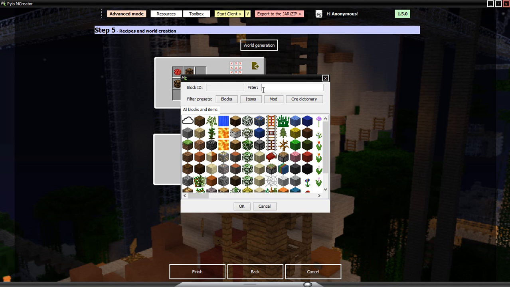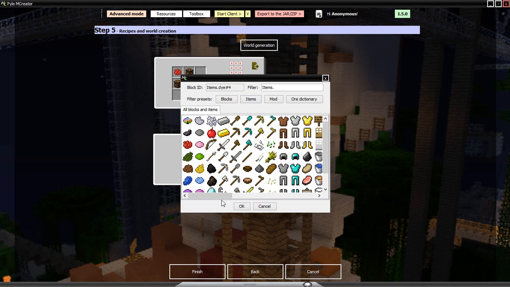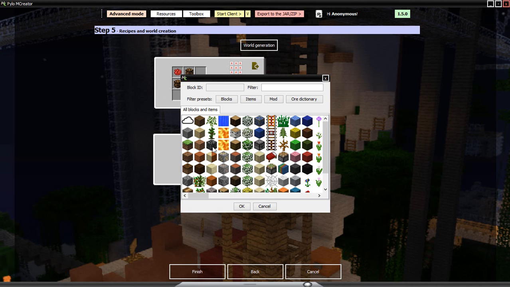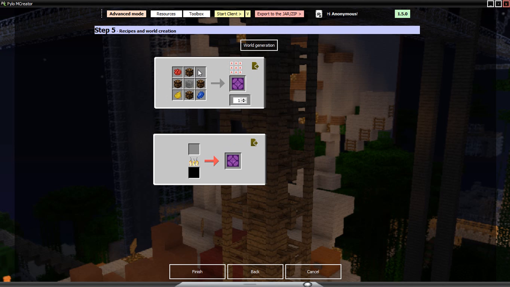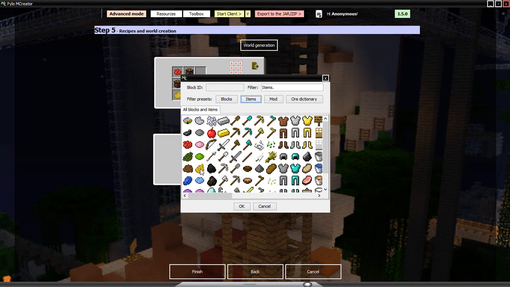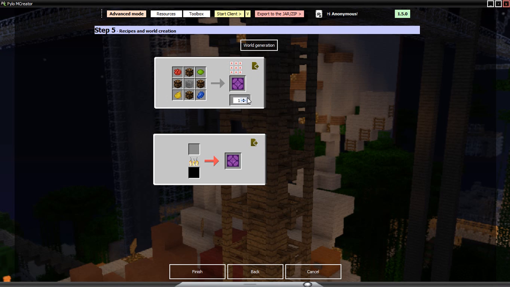Red. I'm going to put blue down there. I'm going to put yellow. I'm going to go green. And that's going to make all lanterns. Click that button to save your image, your crafting image.